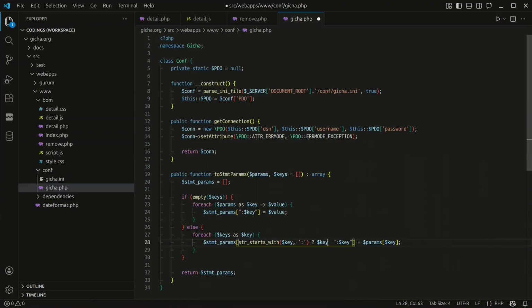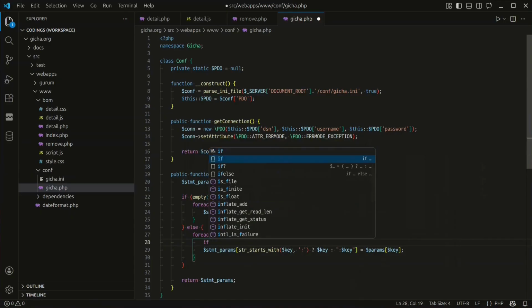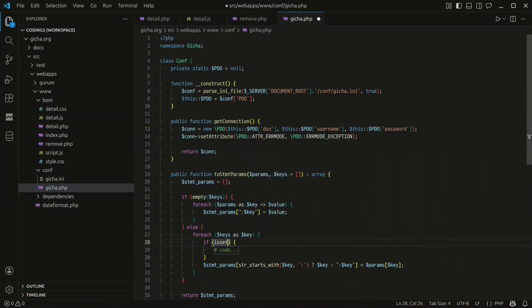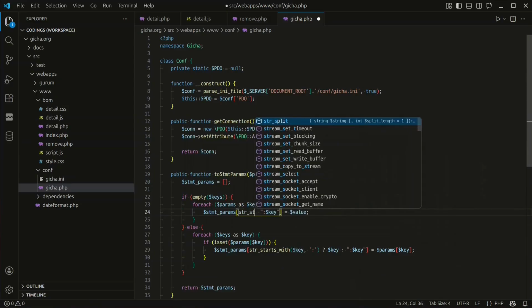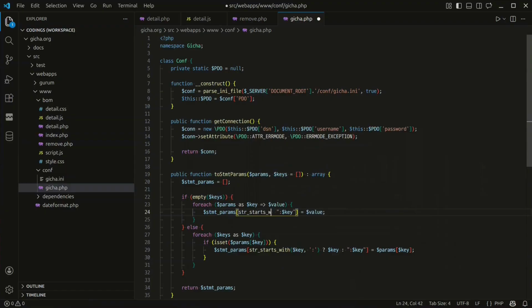The keys to be bound set in the second parameter may not be present in the first parameter. I will modify the code to convert only the keys present in the first parameter. Even when using only the first parameter, I will ensure that the colon prefix is used appropriately depending on whether the key starts with a colon.